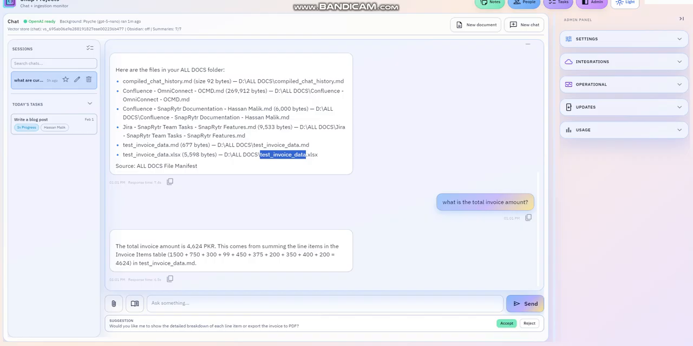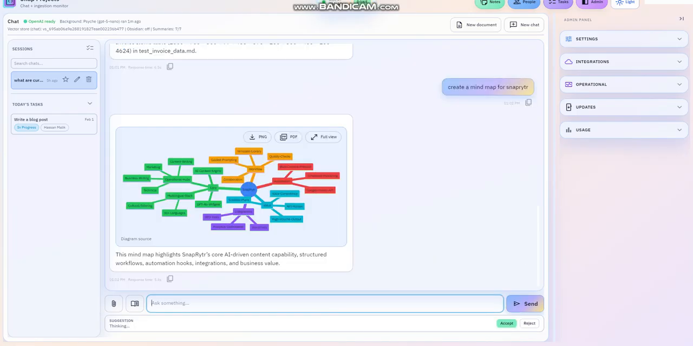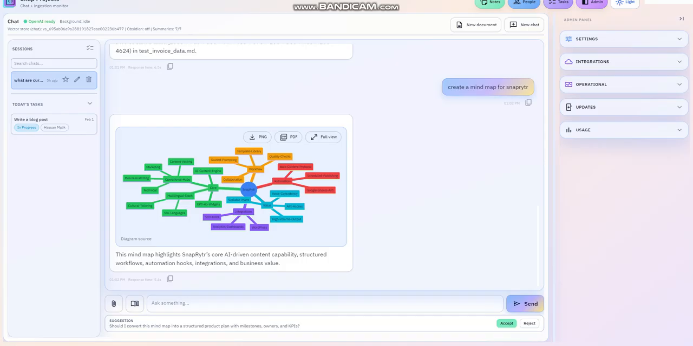And not only that, it also allows you to create a mind map, create a mind map for SnapWriter. So what it does now, it will collect the information from your files and it will create a mind map out of that, right? Like that. You can download it as a PNG or PDF, you can full view it, and you can enjoy the view of it, you can get the knowledge of it.